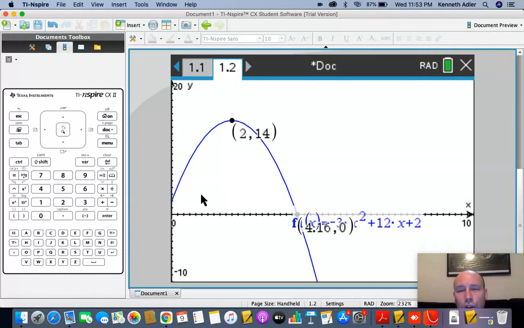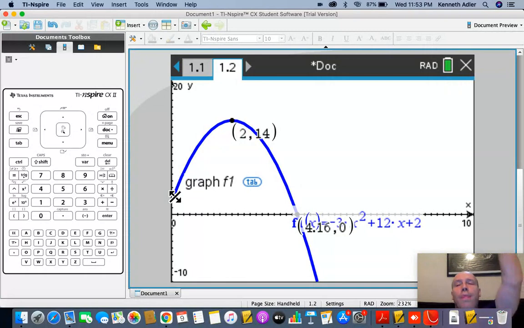Interesting. It looks more like a real life scenario. Imagine you're standing and you're throwing something starting at 2 meters, you're throwing it up, and then after 2 seconds, it reaches a height of 14 meters, and then at 4.16 seconds, it finally reaches the ground.